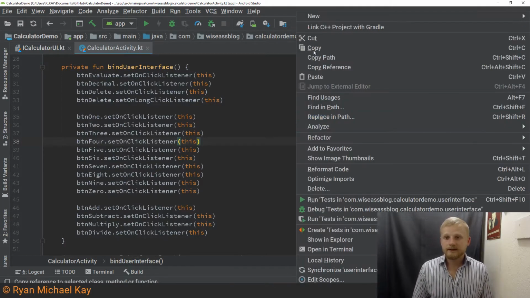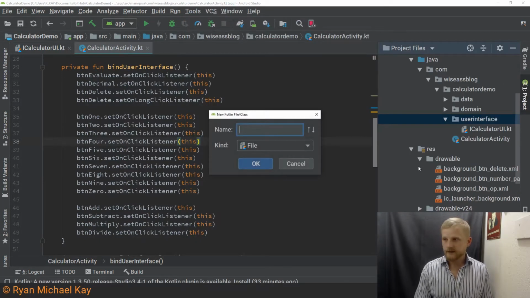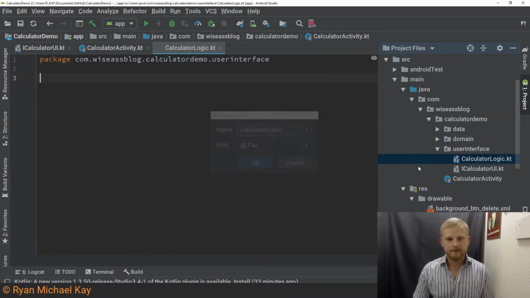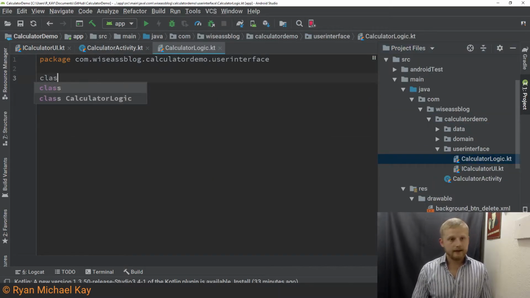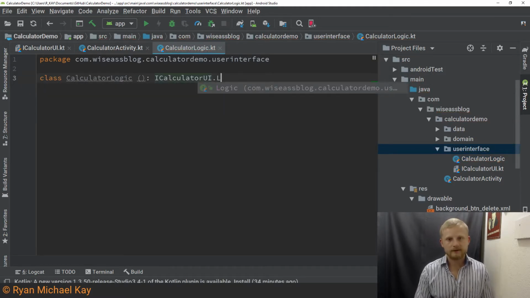I'm going to right-click on the user interface package and click new Kotlin file or class. And this one is going to be called calculator logic. We're going to say class calculator logic, and we'll just leave the constructor brackets alone for a minute. But this class is going to inherit from our calculator UI.logic class.